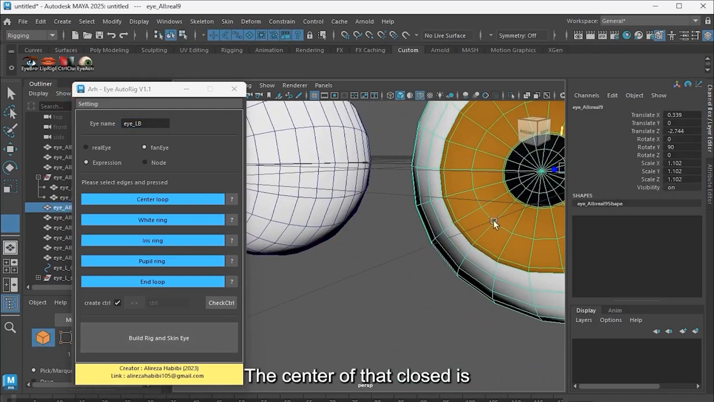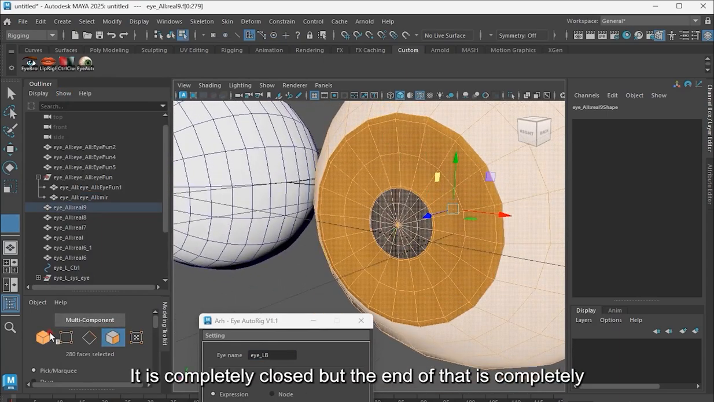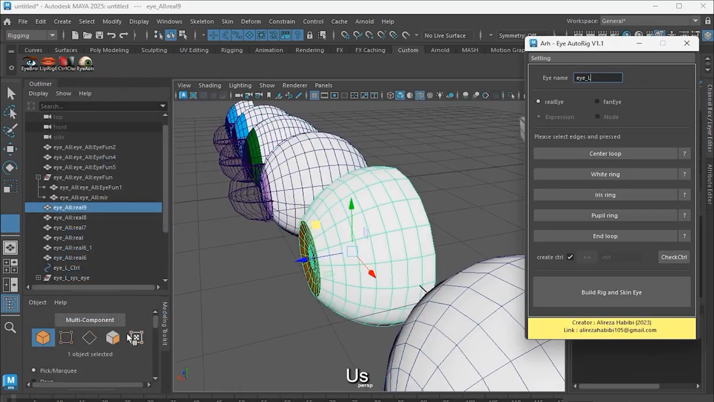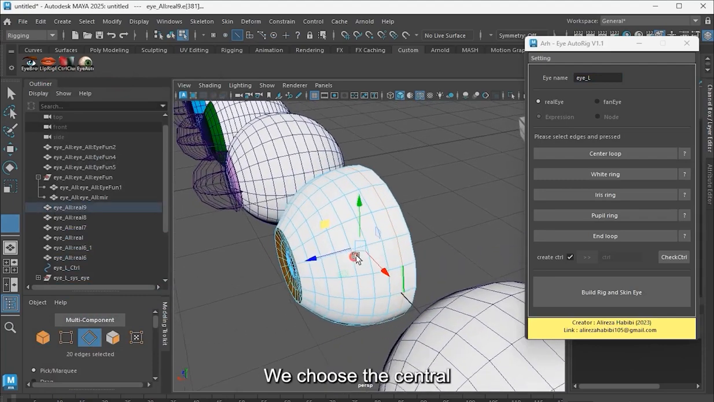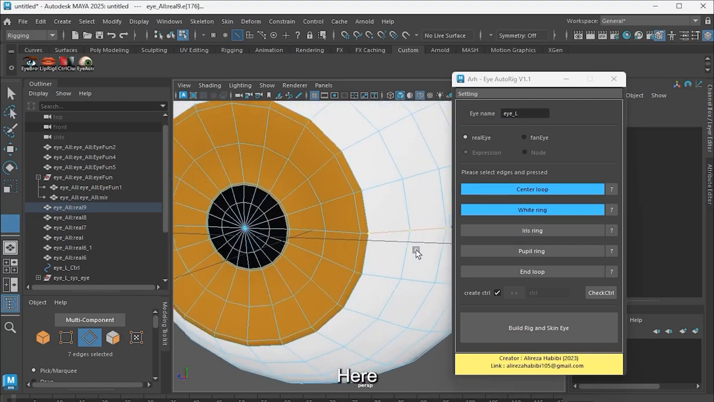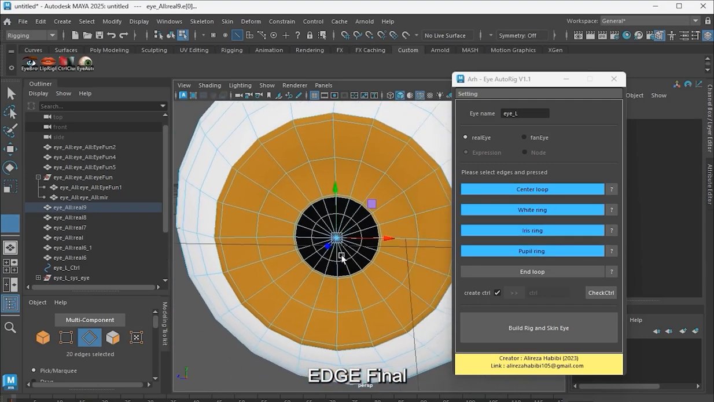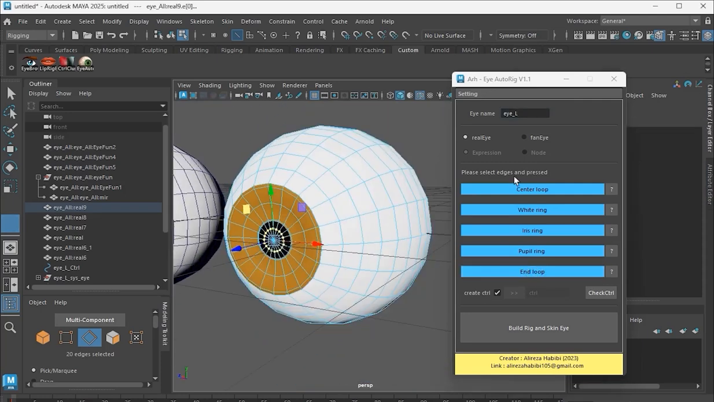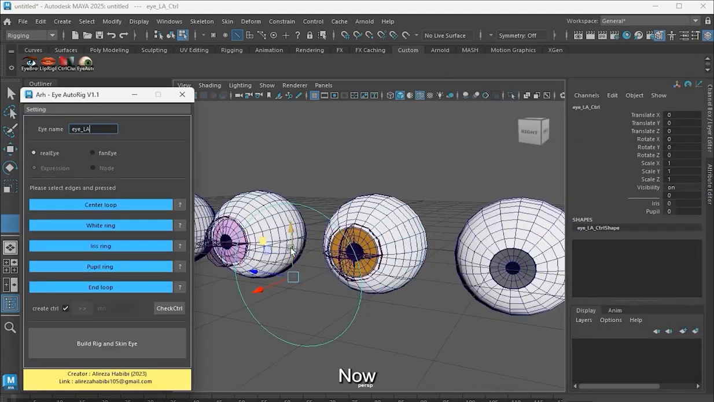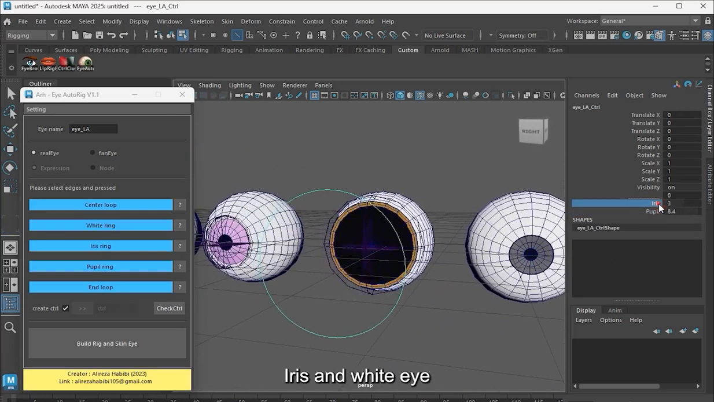Yes. The center of that closed eye is. Can we test it? Yes. It is completely closed. Test on this eye and close my eyes. From here, we choose the central, wrap the middle loop, the white part of the eye. We choose. Here, we choose the color and the eye. And at the end, edge final, we choose. And see now if I do this, the error that we have had with such a name before, so we have to change its name. Now, moving the eyes of the real face, pupil and iris and white of the eye.